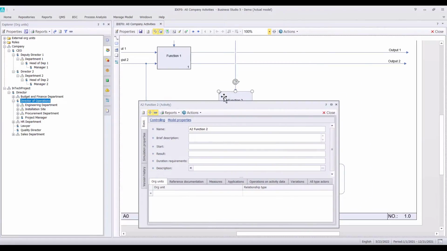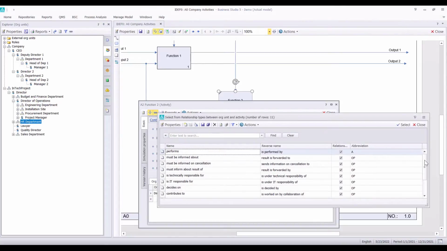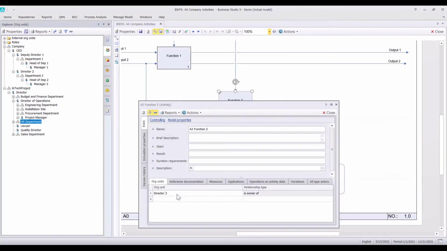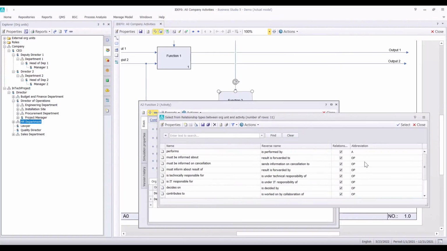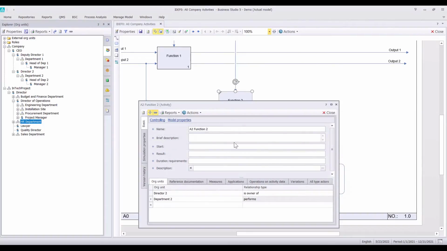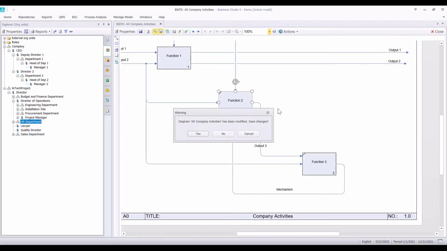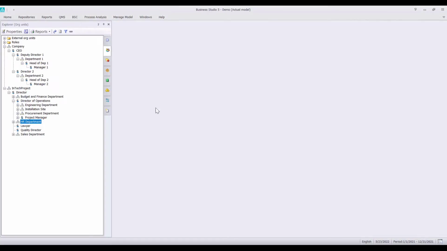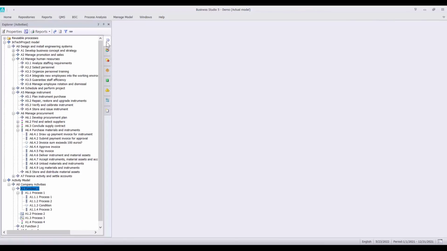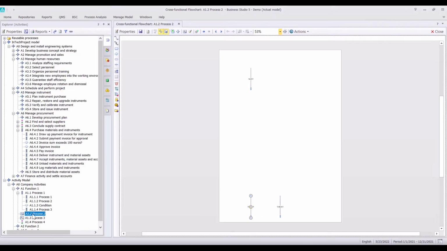When you highlight another function, the information is updated in the Properties window, and we can select the owner and the actor for another function. The list of org units is now complete. Now, let's go back to the cross-functional flowchart. Note that arrows from the upper diagram are displayed in this diagram.